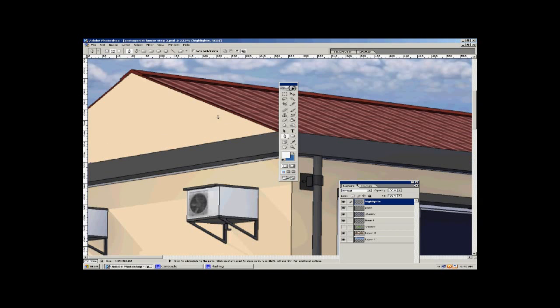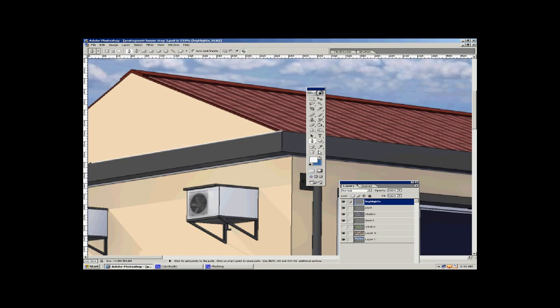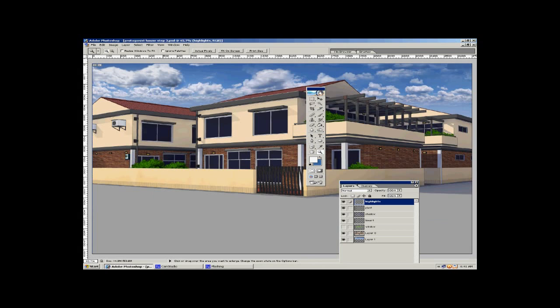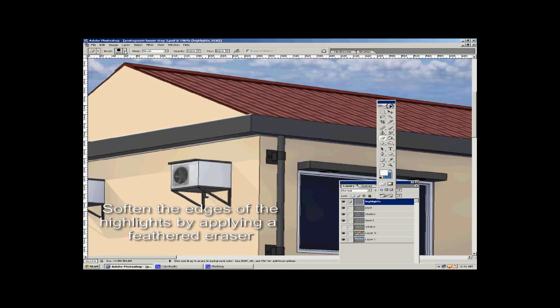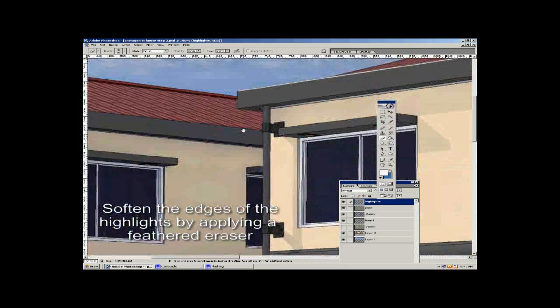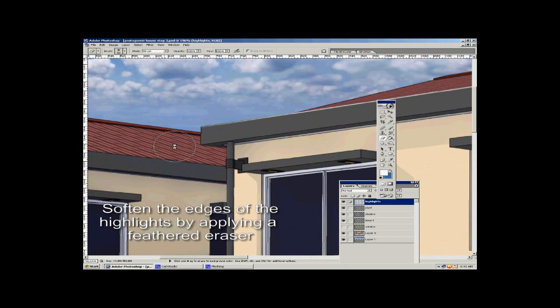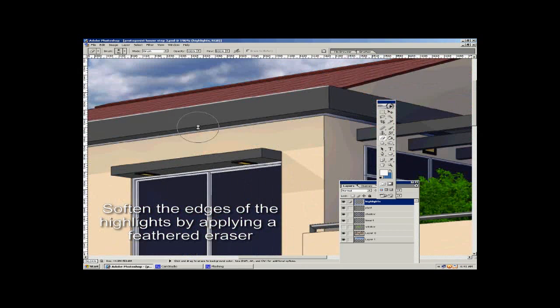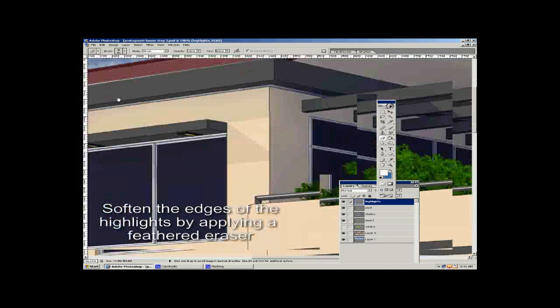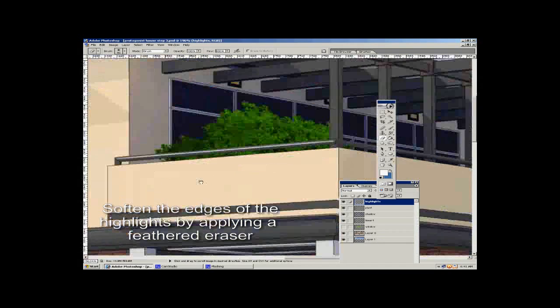Move over a bit. Yes, over there. Oh, make it shiny. Beautiful. Move over. You're getting in my way. Okay, soften the edges of the highlights by applying a feathered eraser. Basically eraser with soft feathering on the edges, and just taper the edges to make them smooth. Yes, just like that. Smooth, just the edges.